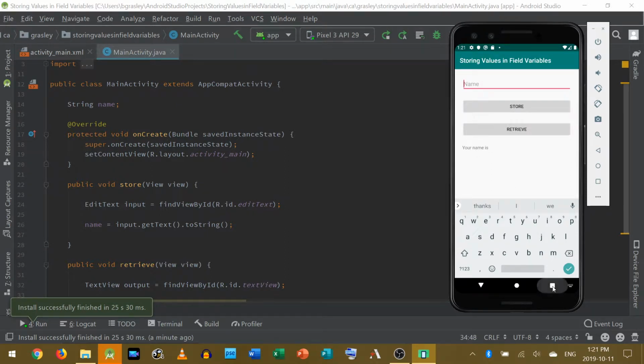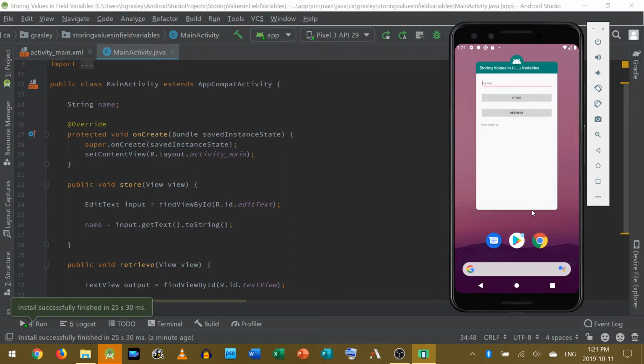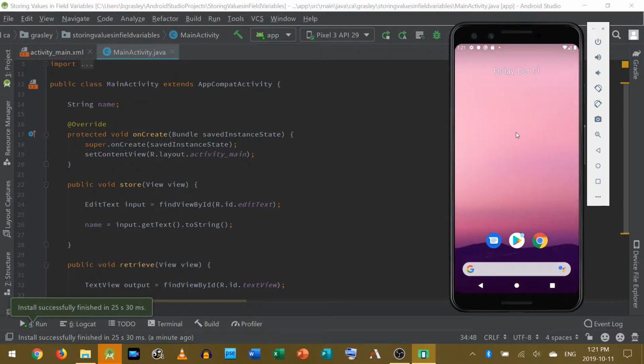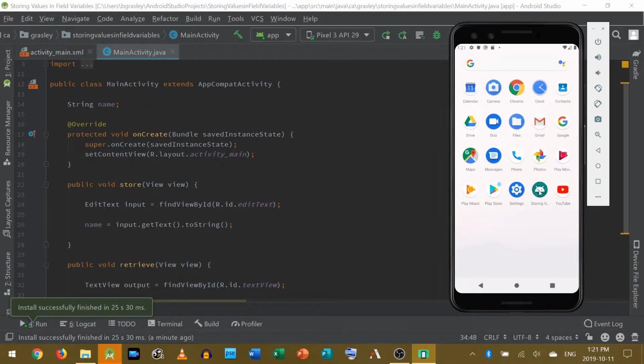I'm just going to show you what happens if we close the app and restart it. I can restart it down here.